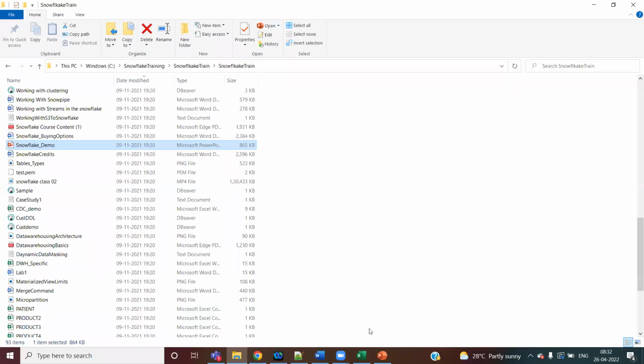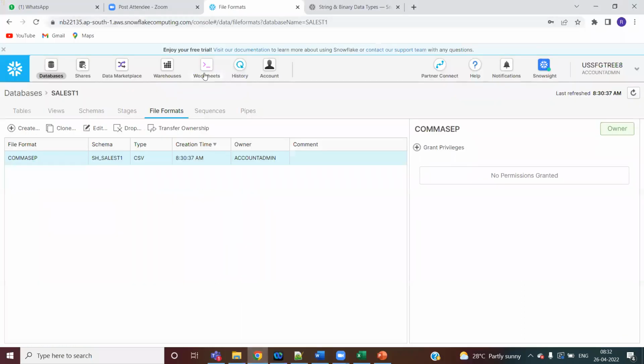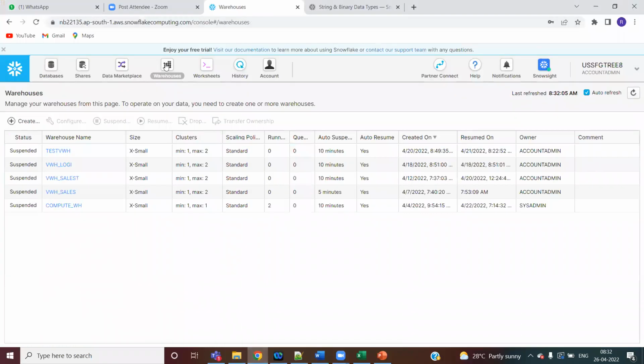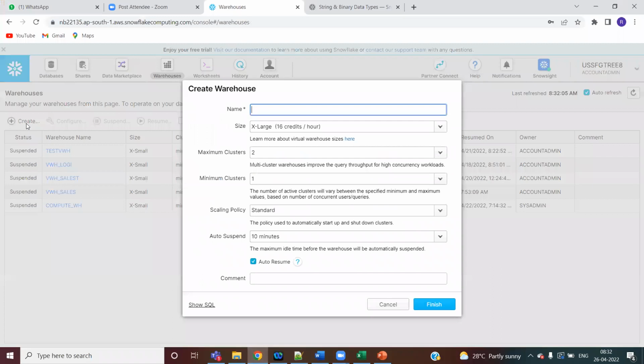That processing is nothing but your warehouse. You need to create a warehouse. To create a warehouse, go to the warehouse option. Here you see the warehouses and create one. Warehouse is short for virtual warehouse, and you call it sales T1. I am creating one warehouse for this DB, but it's not mandatory. Just for naming purposes, I created it.